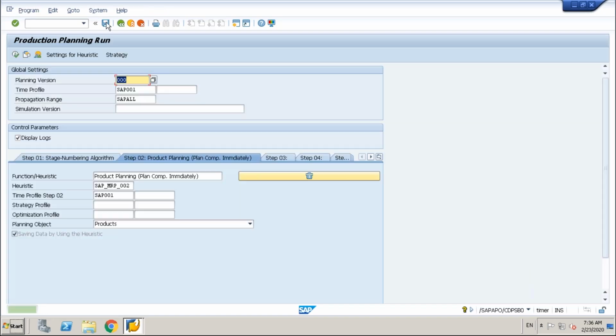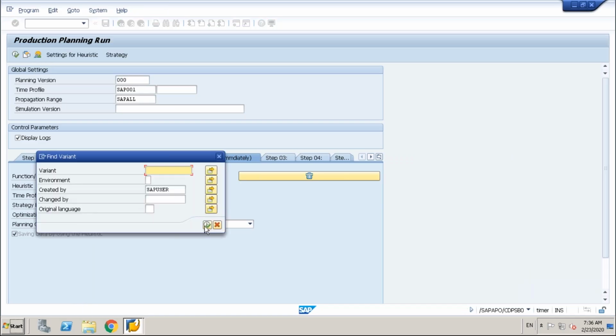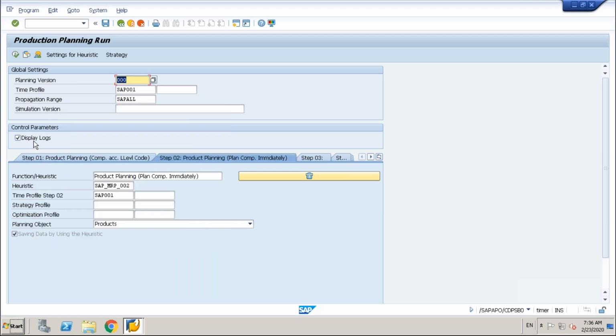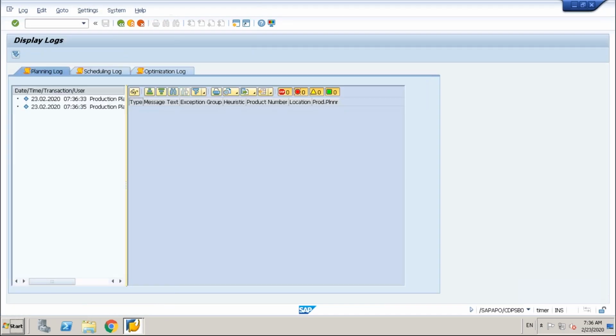Okay, so we call single level first to start with. Make sure display locks is always on. Execute. Straightforward here, easy way of planning. See, it has given the results. It's done. There are no locks.